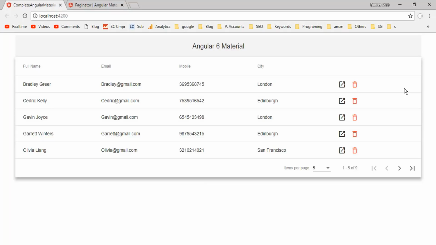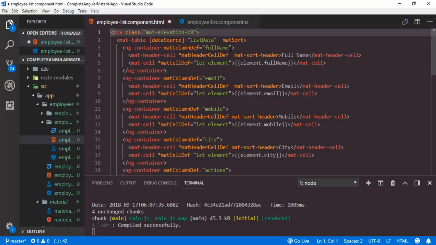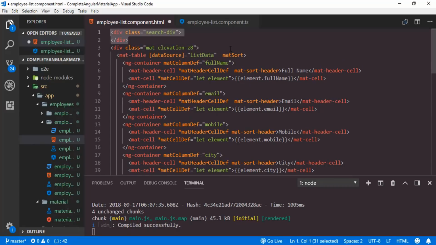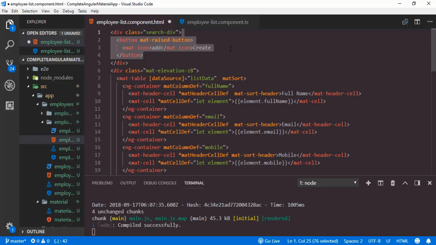So back to the component HTML here. Just above the mat table div, I will add another div for the form. So here it is, a div with class search div. Inside that, first of all, I will add a button. When we click on this button, we will open the employee form in a pop-up window to insert new employees. That can be done in the next video.